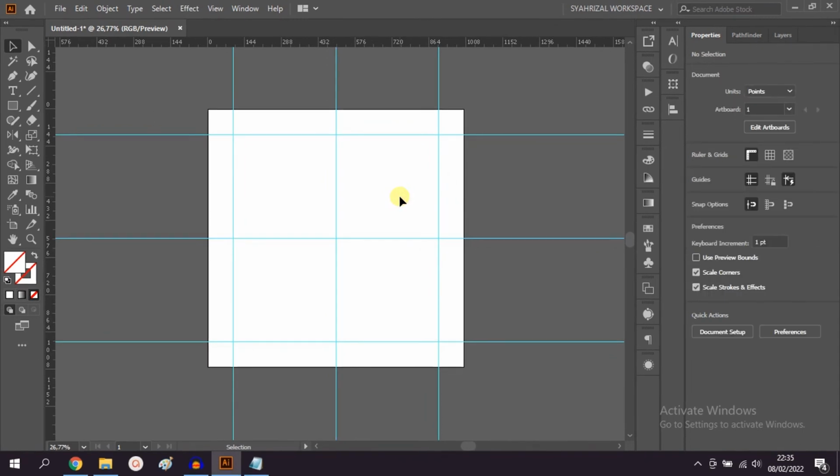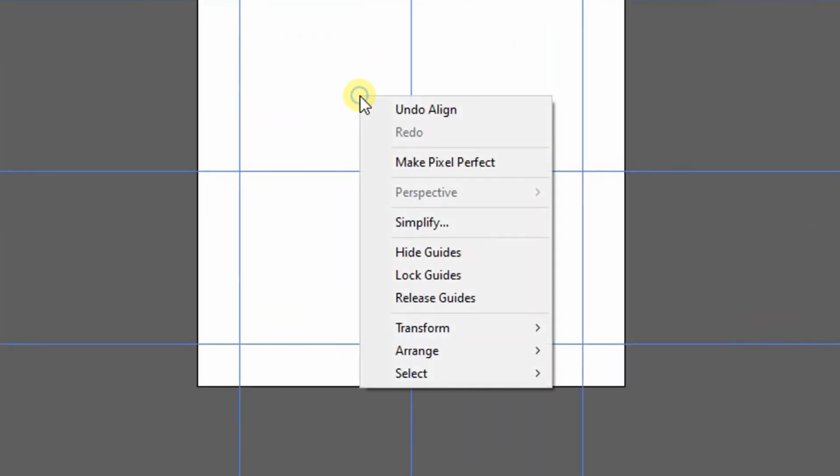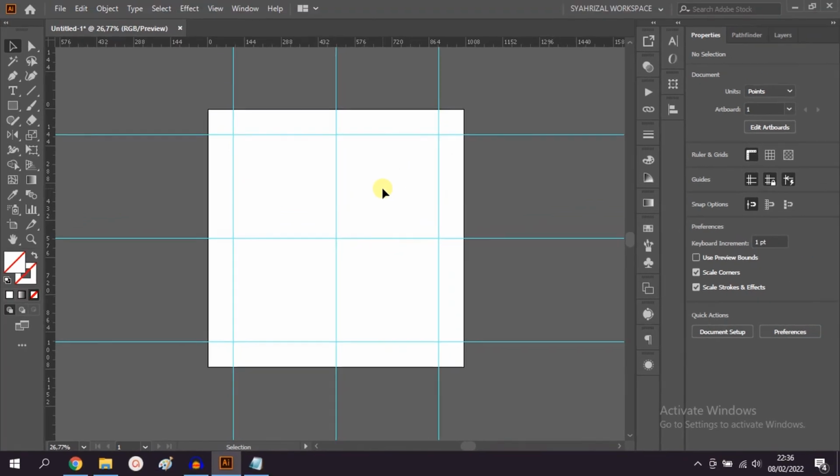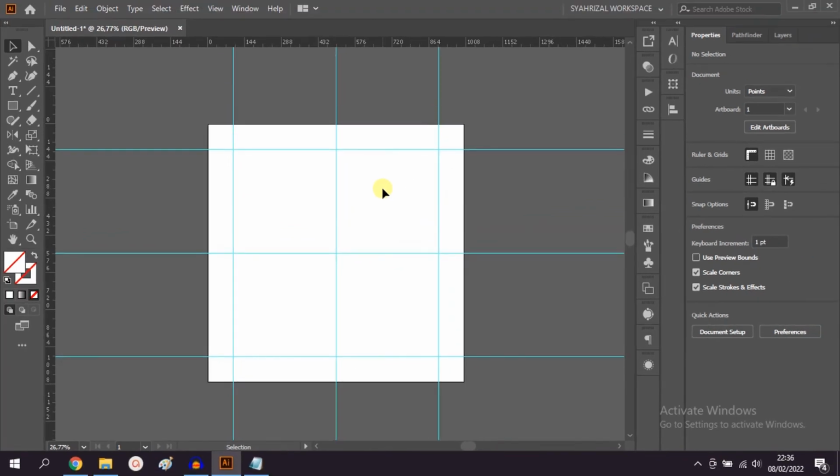The next step, selection, right click. Lock. Now you can start creating logos or icons with these guidelines.